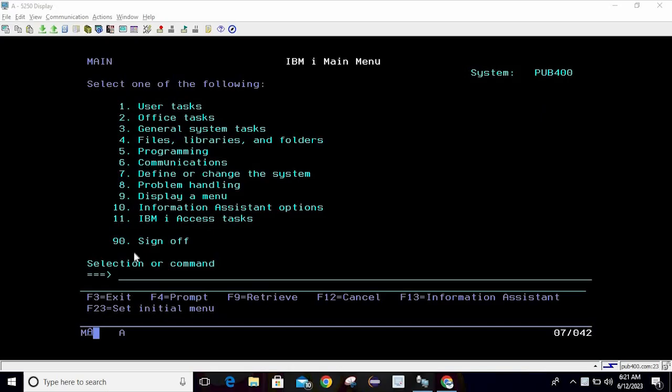Hello, welcome to TechSharmit. In this session we will discuss one more option from the access client toolbar. For that I will take my mouse cursor to that particular option, which is manage Db2 for i database. Through this option you can manage your database.